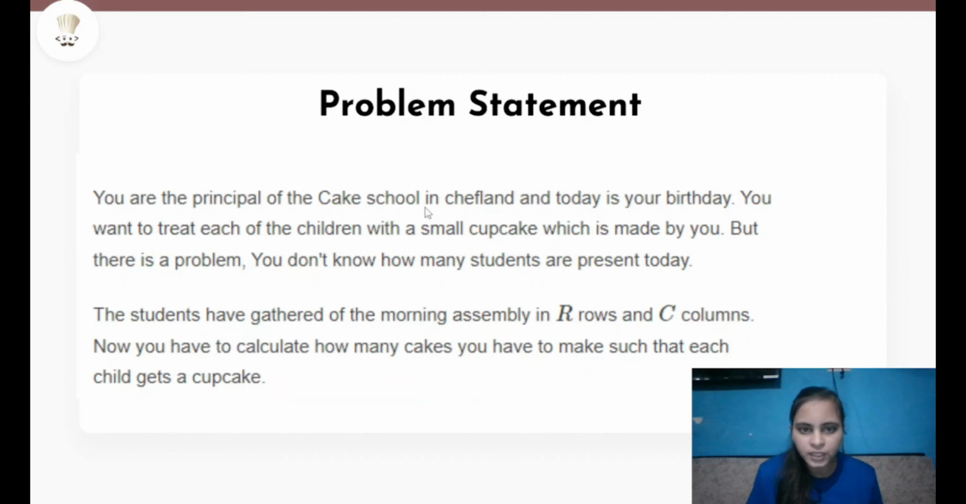You are the principal of the cake school in Chefland and today is your birthday. You want to treat each of the children with a small cupcake which is made by you, but there is a problem. You don't know how many students are present today. The students have gathered for the morning assembly in R rows and C columns. Now you have to calculate how many cakes you have to make such that each child gets a cupcake.